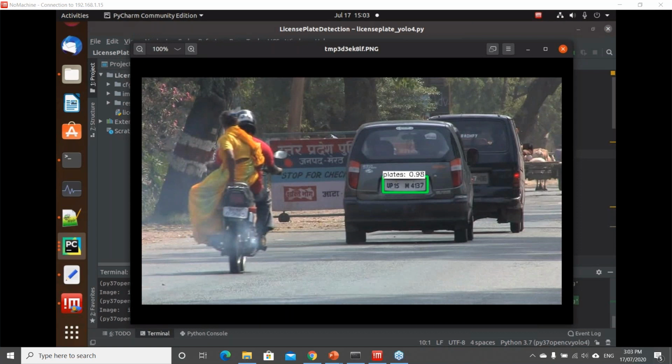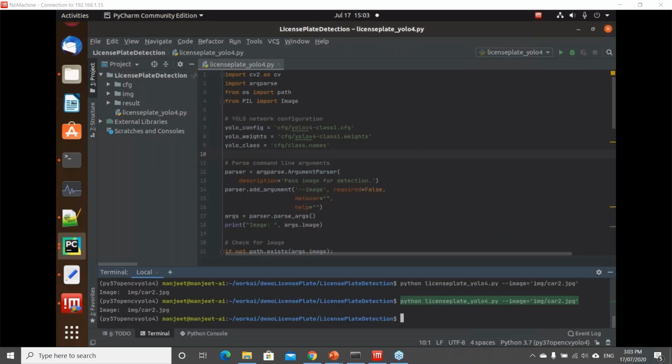And after that, mentioning the class number, the class configuration, the network configuration, the weight, and the class names, like plates, or whatever classes you have in the COCO. If you want to do it for 2 or 3, the class names.